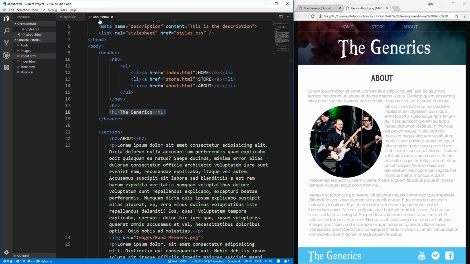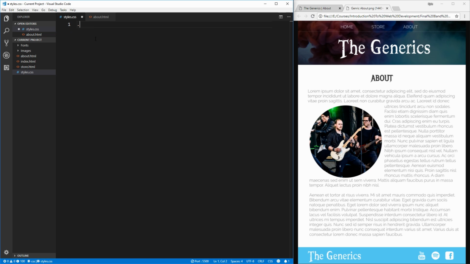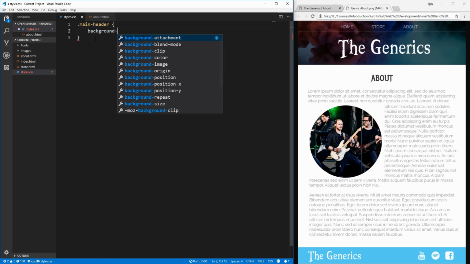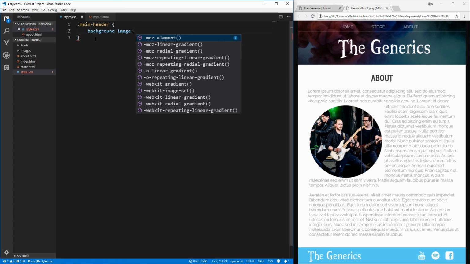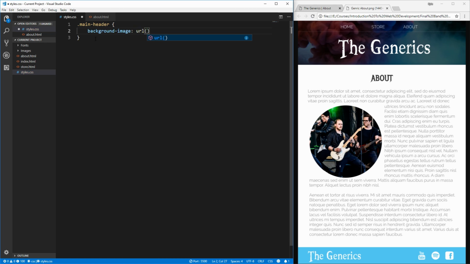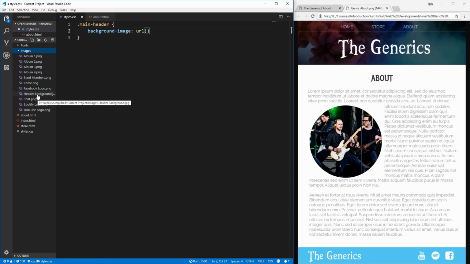In order to do that, let's first give our header a class, and we'll just call it main header. In our styles.css, we'll use a selector to select that class, and then use the background image property to set an image for our background. Now this background image property works very similar to the href for an anchor tag. We'll use URL, and then inside of the URL, we'll specify where our image comes from. In our case, the image comes from our images folder over here, this header background.jpg. So we'll just put inside of here, images/header background.jpg.